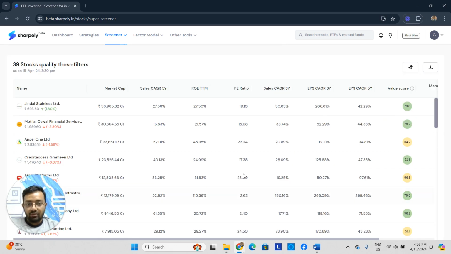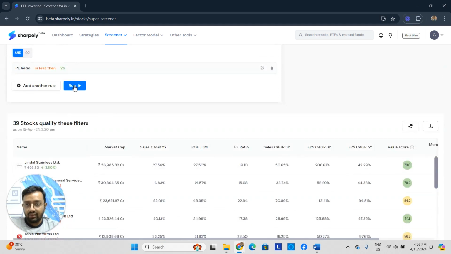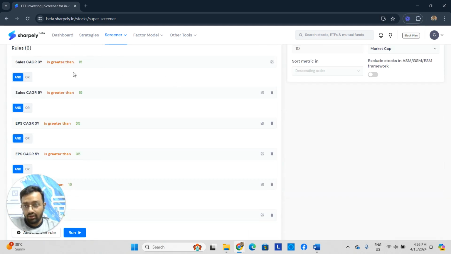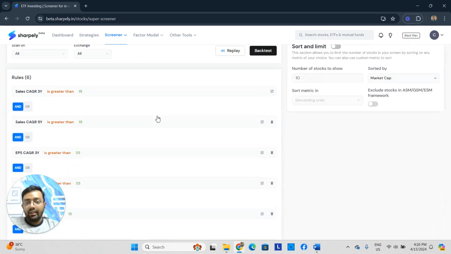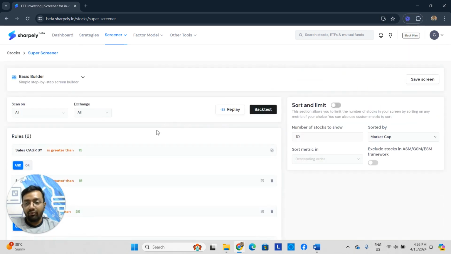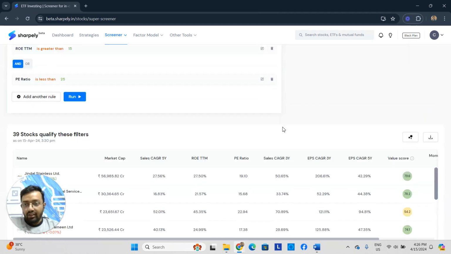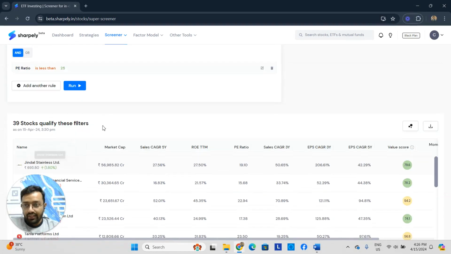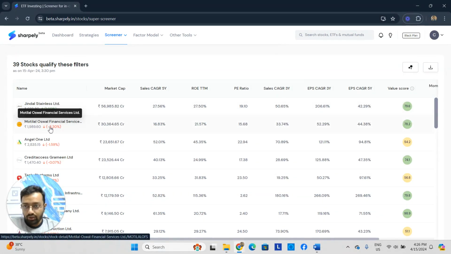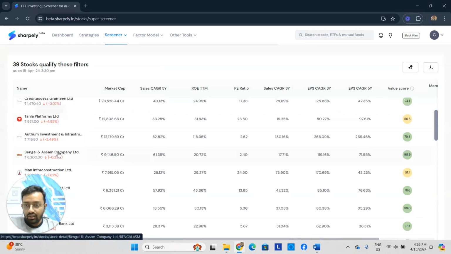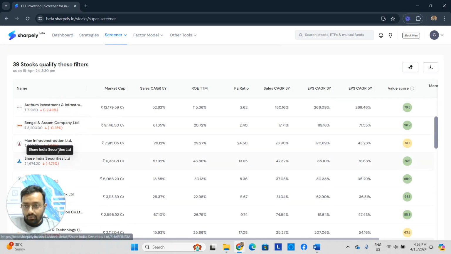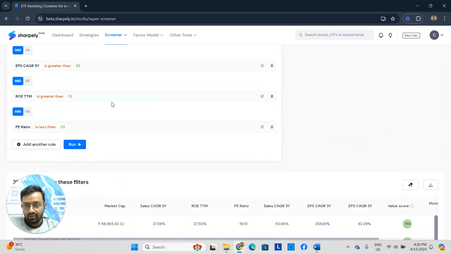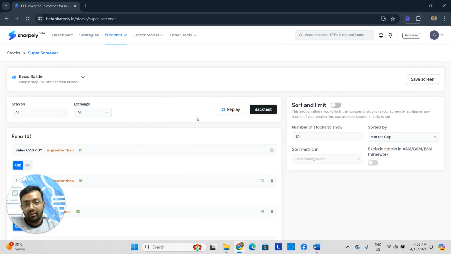As of now, as we can see, 39 stocks fulfill all the criteria of this stock screen, right? But let's say I want to check if I use the same screening rules 100 days ago, which stocks will get filtered. Right now, stocks like Jindal Stainless, Motilal Oswal, Angel One, Anlon, One Infra Construction, Share India, etc. are there.